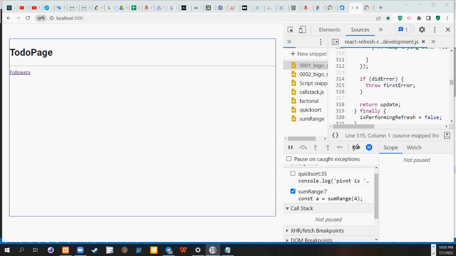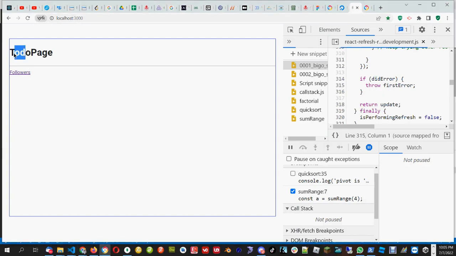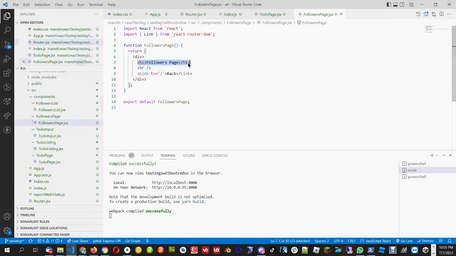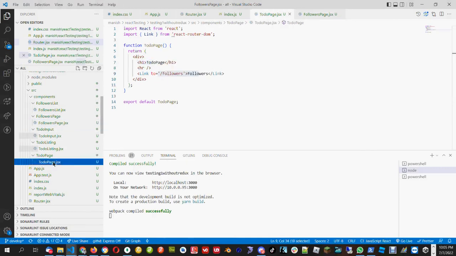Okay, so we will start one test case now, and then we'll continue tomorrow. So let's make one change in the page, and then we'll try to write unit testing for that. It is not 100% done. We will do the follow-up tomorrow. If you see, if I'm going to the followers page, I have this header, followers page, and if I go to the to-do page, here also I have the same header, to-do page.